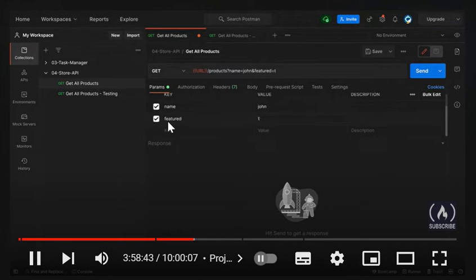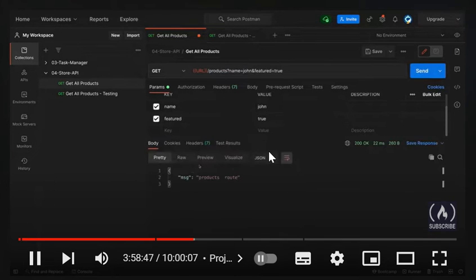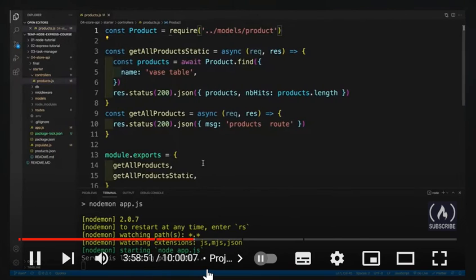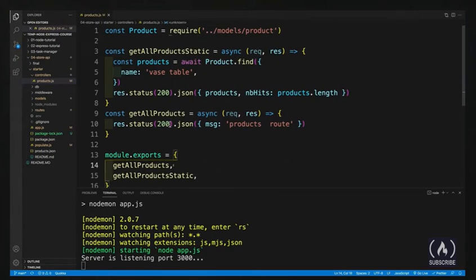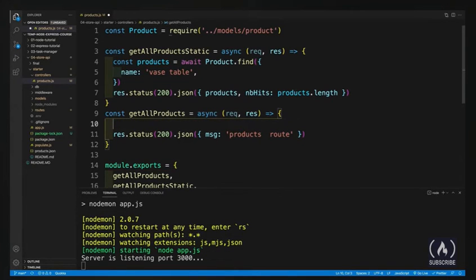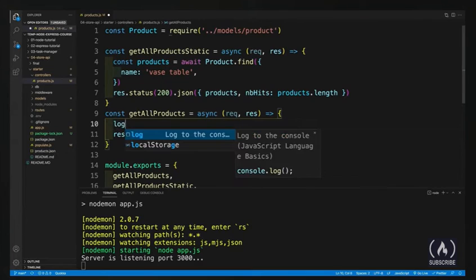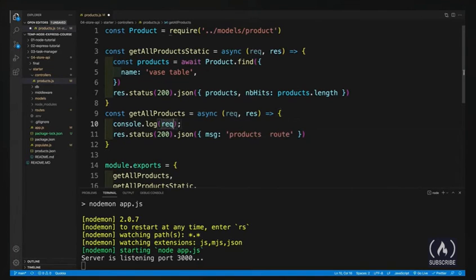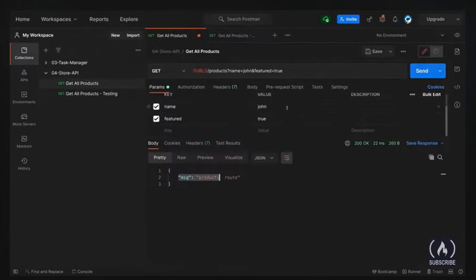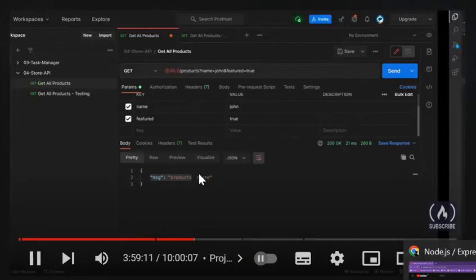And if I want to take a look at the featured ones, and of course this is going to be featured. And as far as featured, I want to start with true. And then once we send, of course, now we just get back the message. But if we take a look at our controller, we should have access to those key value pairs in req.query. So let's test it out. I'm going to go with simple console log, just so we can see that we're getting the data. And it is sitting in req.query.